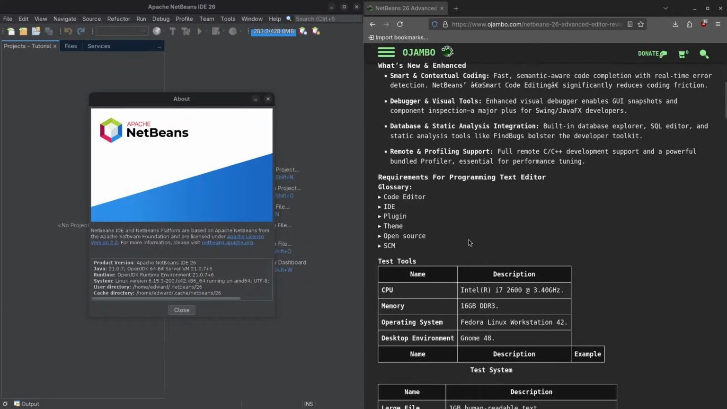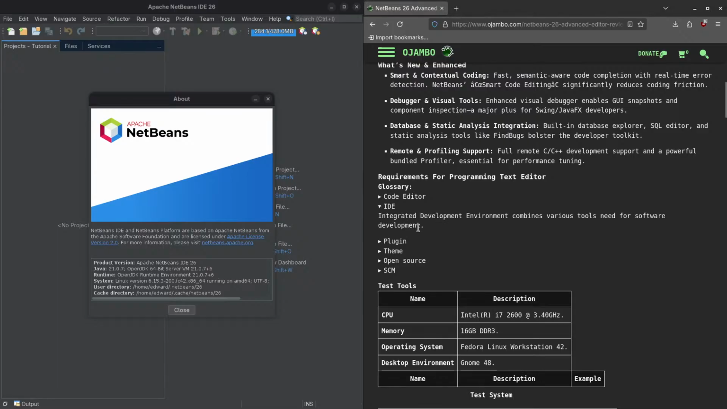Okay, so if you don't know what an IDE is, I do have a glossary here. An IDE is essentially an integrated development environment that combines various tools needed for software development. For example, one of those tools, which I use quite a bit, is Git integration, so you can commit, clone, do those types of things. One thing I like about NetBeans, I have not seen another IDE which has this, is you can do a cherry pick. I will do a future tutorial for that. A lot of people don't know about the Git cherry pick.